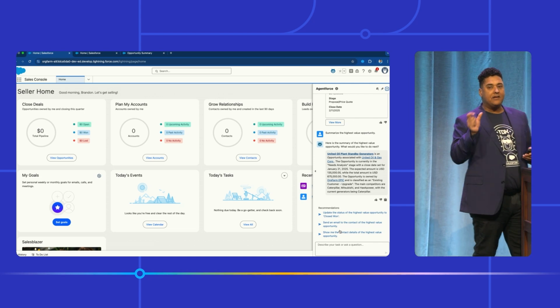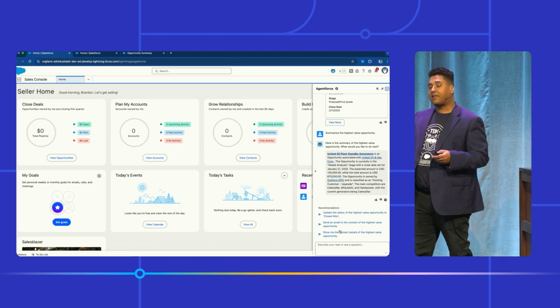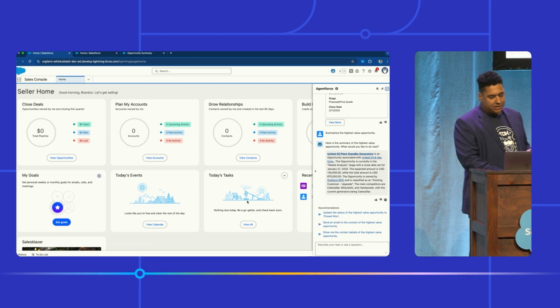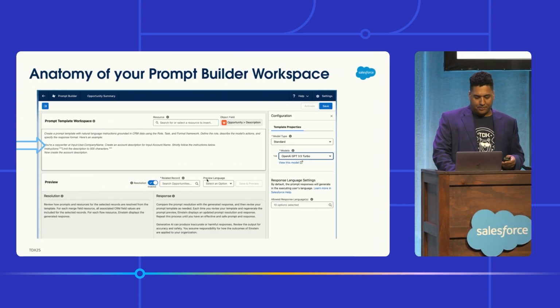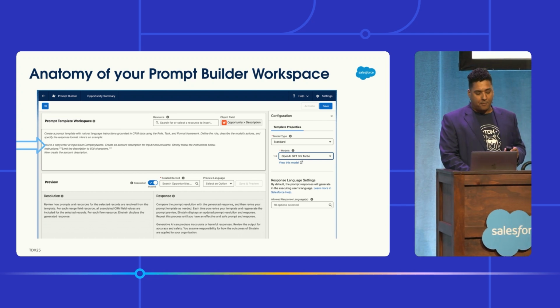It's giving me some information about the account, about the opportunity stage, what the expected amounts are, things like that. But let's say we want to beef this up a little bit. And two, let's say we want to provide this as a field directly on an opportunity that we can leverage down the road. And that's what we're going to do today in our Prompt Builder. So again, this is our Prompt Builder workspace. This is where we're going to write our prompt.